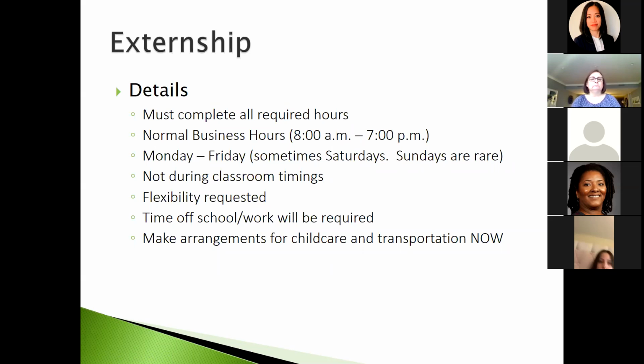Externship does not take place during class time. So once you finish your didactic or your classroom portion of the course, then you move on to externship. There are some Blackboard assignments that are required during externship, but it's not like the Tuesday, Thursday, Saturday schedule that you will maintain during the classroom portion. That is correct. Okay, great.